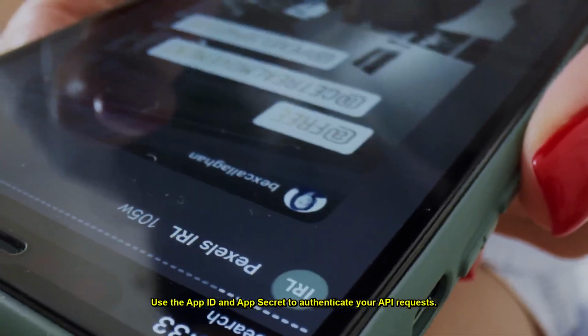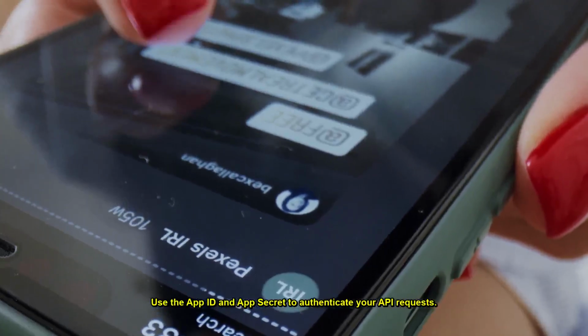Use the app ID and app secret to authenticate your API requests. Access the Pinterest API to retrieve data, such as user boards or pins. Utilize this data to feed your AI algorithms or models. For example, use image recognition to analyze popular trending pins. You can also integrate a recommendation system to suggest relevant pins based on user behavior.